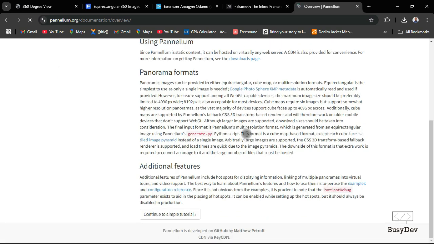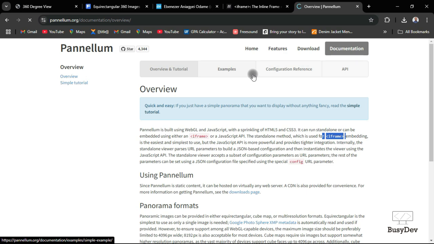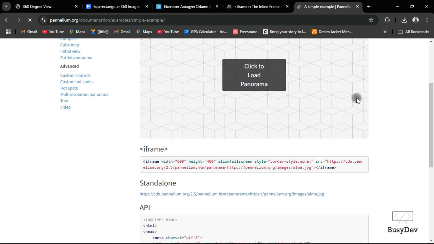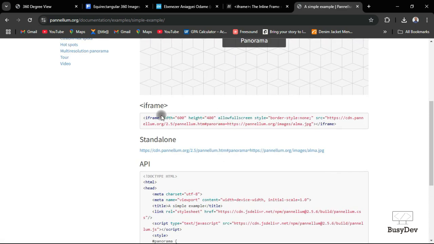So now when you come to the documentation, they say Pannellum is built using JavaScript with HTML. It can stand alone, or you can embed it in an iframe or a JavaScript API. So we are focused on the iframe usage. So we are going to use the iframe, though Pannellum can stand on its own. All right, so this is an example of an iframe being used to render a panorama image. So we are just going to copy this. We will make use of it later on. Okay, we'll copy this iframe and then we'll use it in our project.